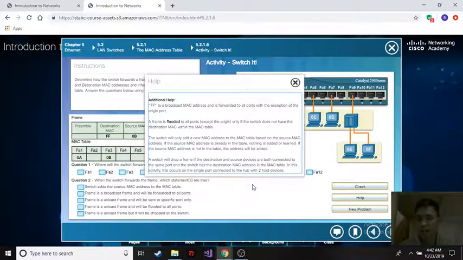Next, as the last statement, a switch will drop a frame if the destination and the source devices are both connected to the same port at the same switch and has the same destination MAC address in the MAC address table. In this activity, this occurs only on a single port connected to a hub with 2 host devices.